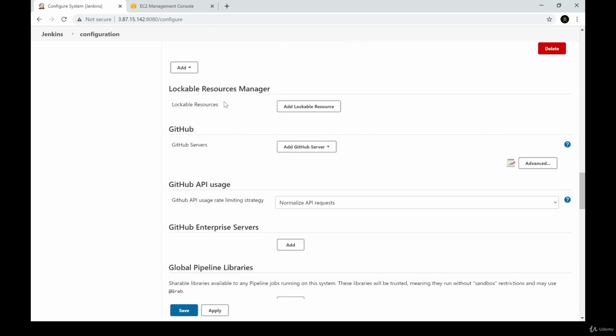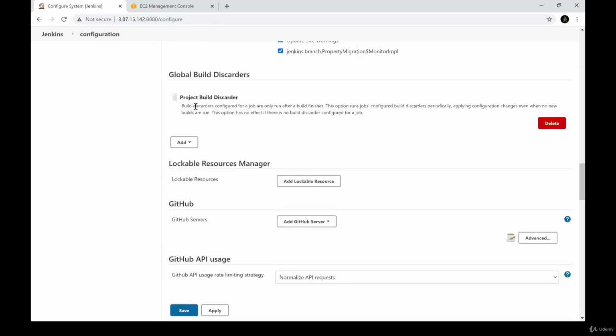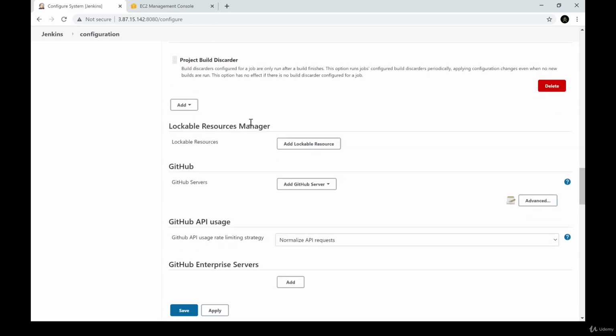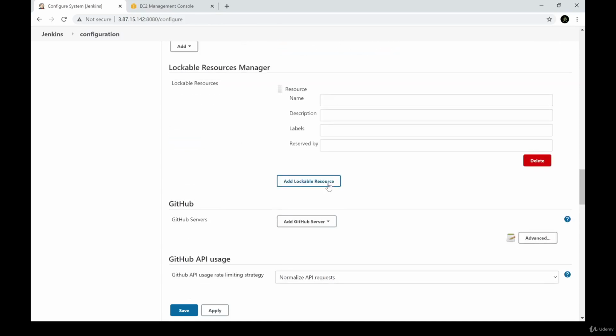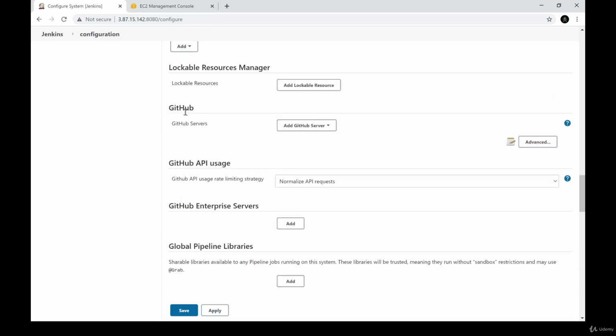Global build discarders, here you can see that the build discards configured for a job are only run after the build finishes. So after you finish the job, you want to discard your old project, and this is something we already handled actually. So this is the discarder you want. You can put a specific build discarder as well. Now actually this is to enhance your security, so no one can discard the old builds and so on. Here the lockable resources manager, as you can see, you can add a lockable resource, but we will not handle it here.